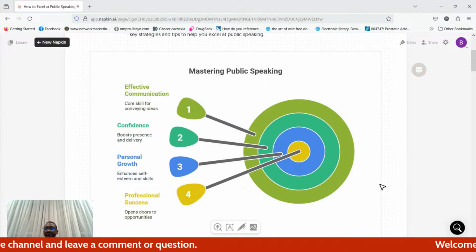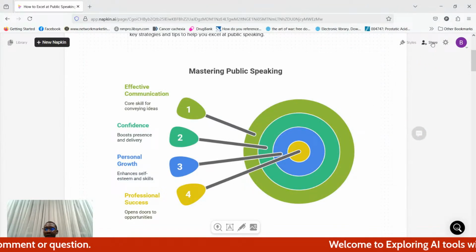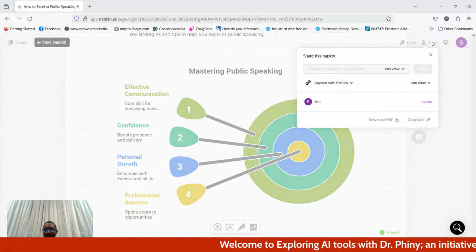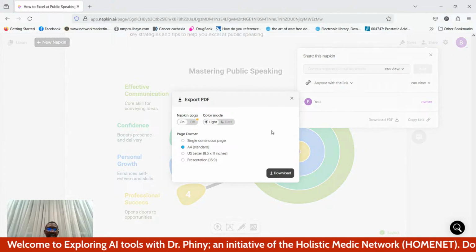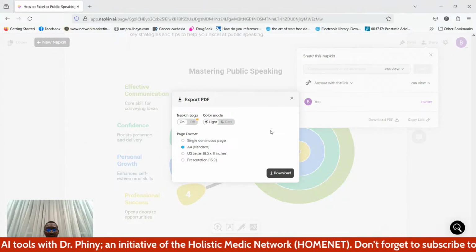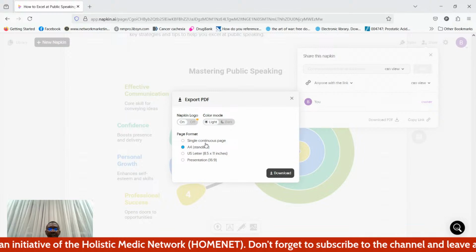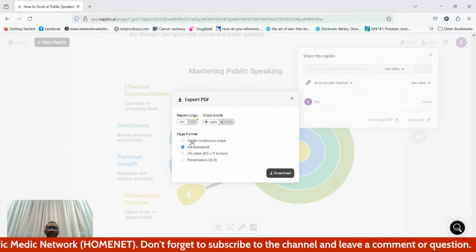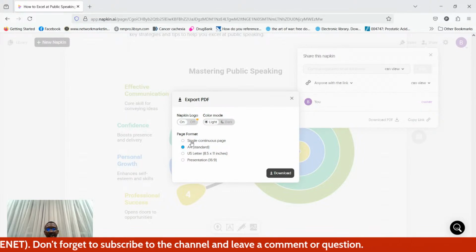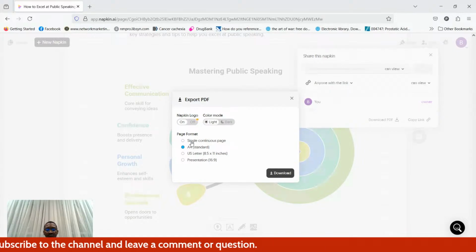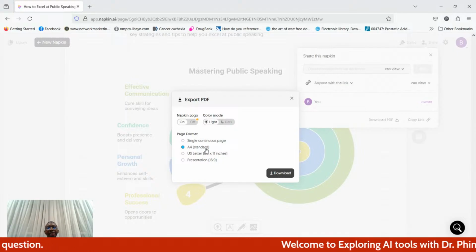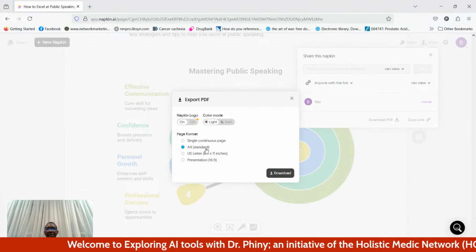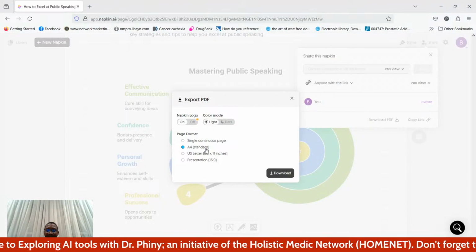On the flip side, if you want to download the entire document, you can come to share. Once you click on share, you will go to download PDF. If you click on download PDF, you would be asked which format you want the download in, whether you want it in a single continuous page. What this means is that there are no breaks in between your text or your illustration. It's just one continuous page. Or you want it as an A4 standard. And the A4 standard is good for when you want to print it out. So it's just going to come out page by page in an A4 format.